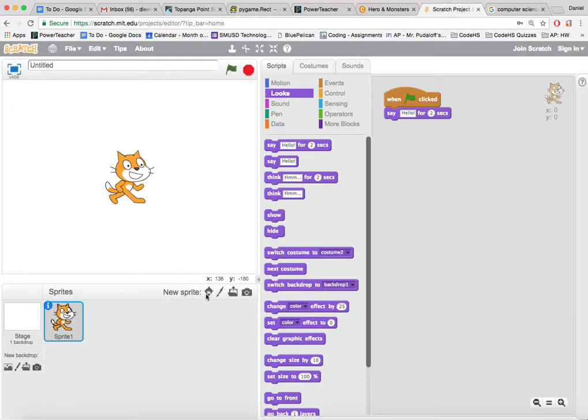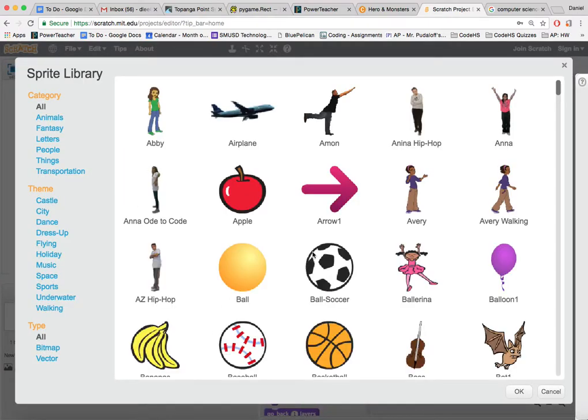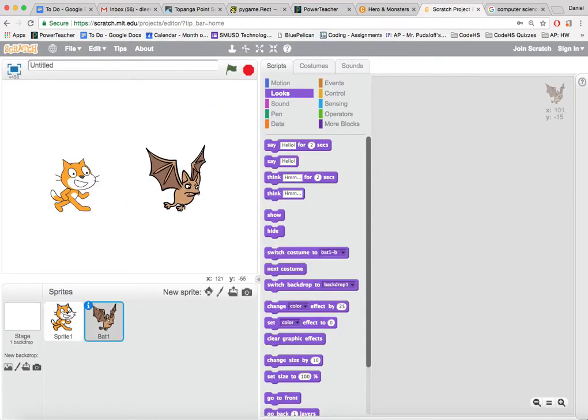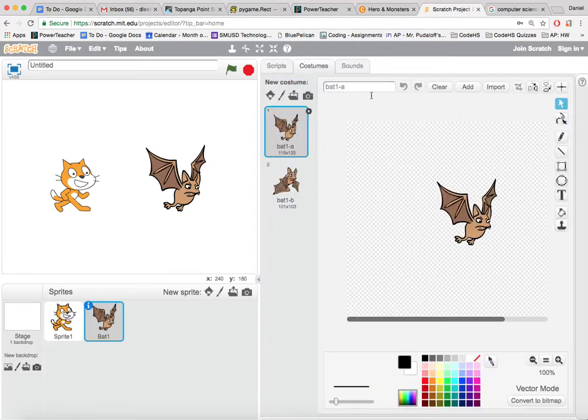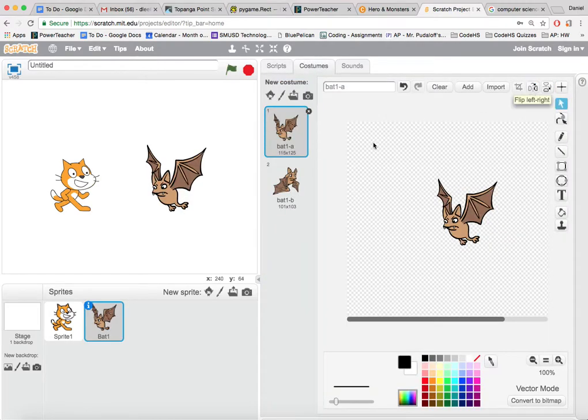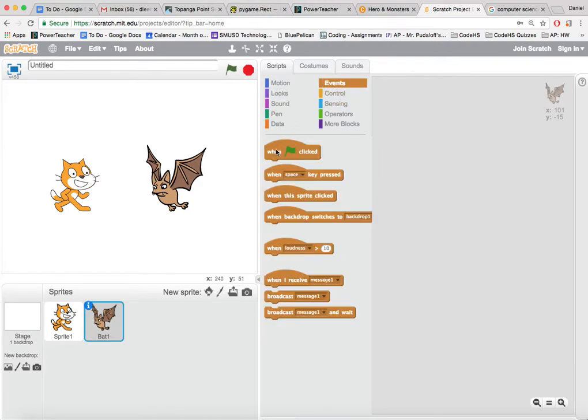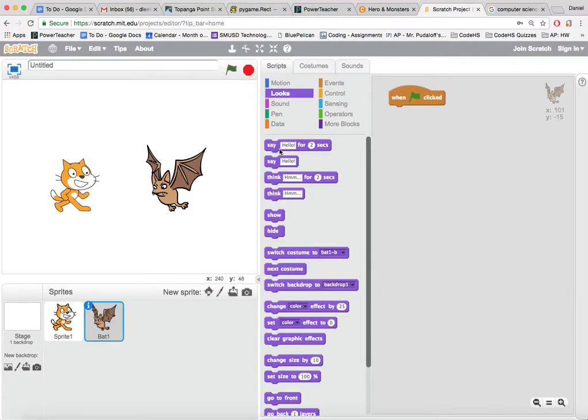And the way you can add a new sprite is click on that Dragon Ball Z looking fellow. Pick which one you want. Okay, I want my cat over here, my bat over here. I want my bat to look at the cat, so I can go under costumes and hit this, right? So now they're looking at each other. The cat has his own set of coding blocks. So we'll grab events, go say, and then I hit the green flag and they both say, right? So they're talking over each other.